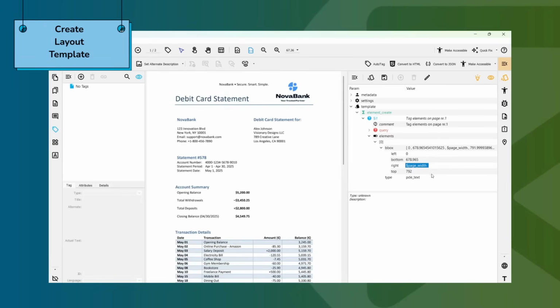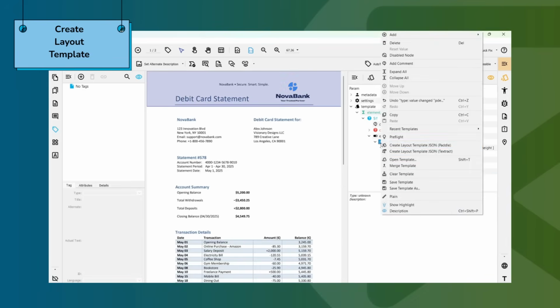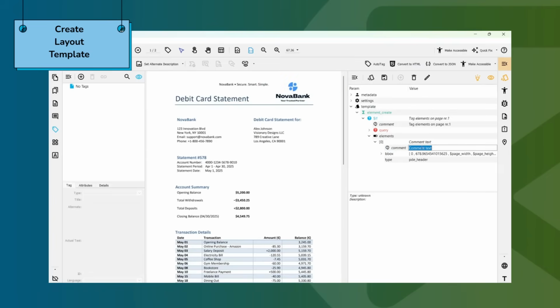Simply create a layout template that mirrors your document's structure, and the system instantly knows what to tag, where it belongs, and how it should be tagged, fast, accurate, and automatic.